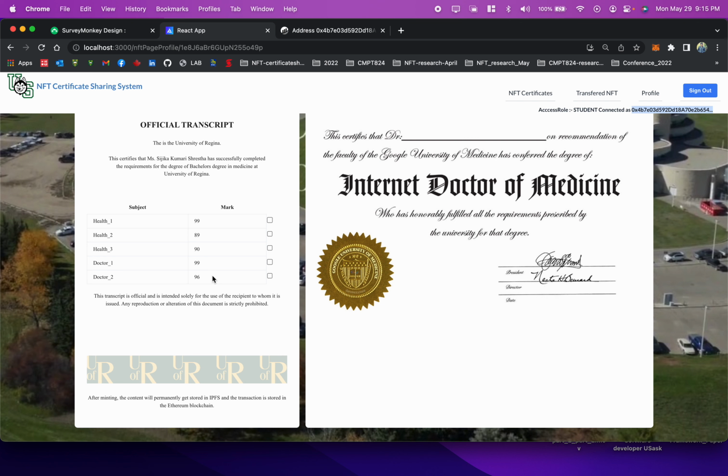So the first step to choose the subjects is, you have to select each and every one of them, and then the subjects you want to remove, you have to deselect them. This is just a step to be more cautious, so that you are aware of what subjects you are removing, because making an NFT will cost you some ether.